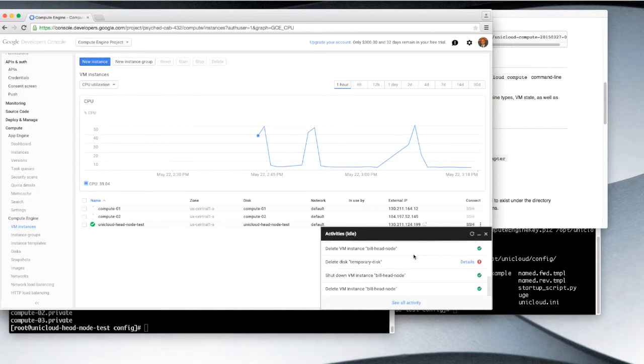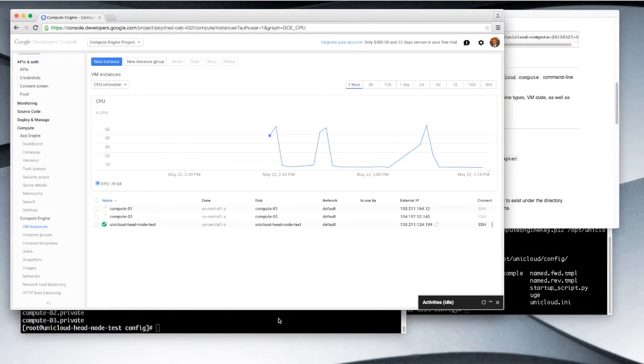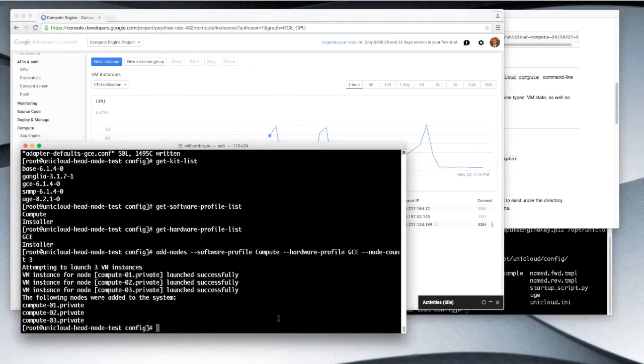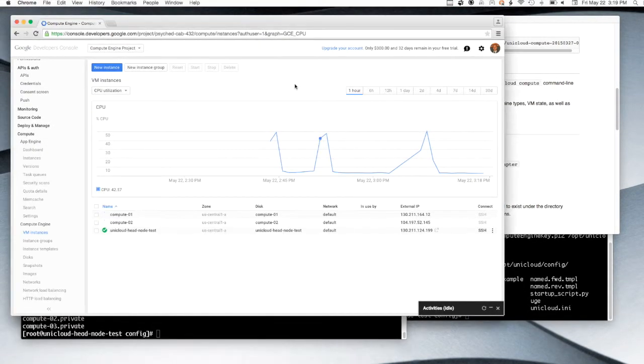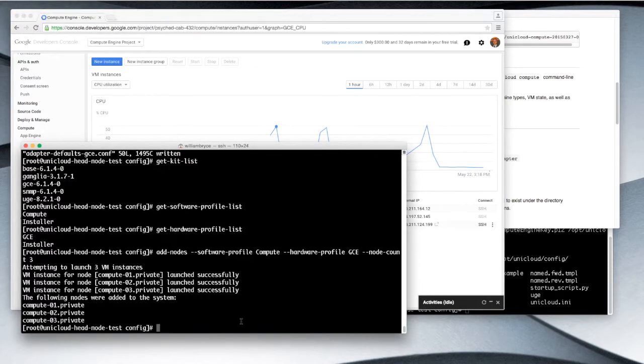There we go. You can see it appeared on the shell session underneath this console. We click to it. You will see the 3 nodes have been added. There they are. And if we go back and we look at the Google Compute Engine Web Console, you'll see that the instances are there too.